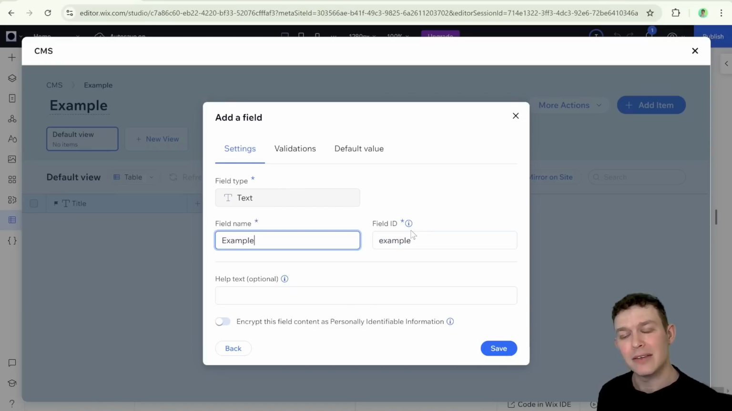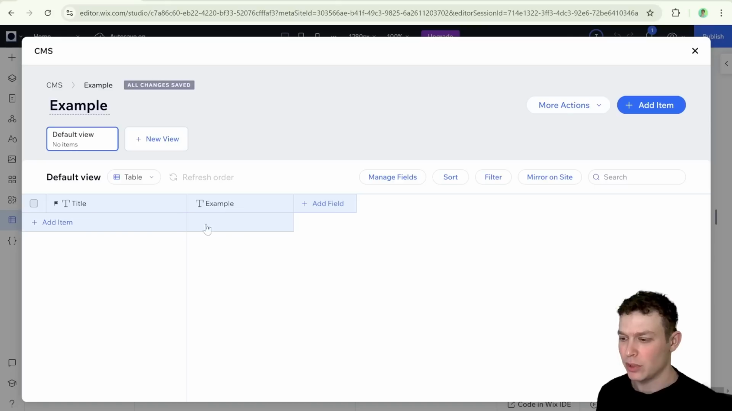If you don't see the field ID here for some reason, double check and make sure that you have code mode turned on, because this is a feature that's part of the developer platform, and as I said, the field IDs are used for coding. Next, I'm going to click Save, and this will add in an additional field and give us the option to add more items to our CMS collection.